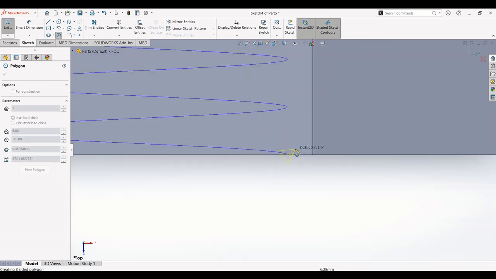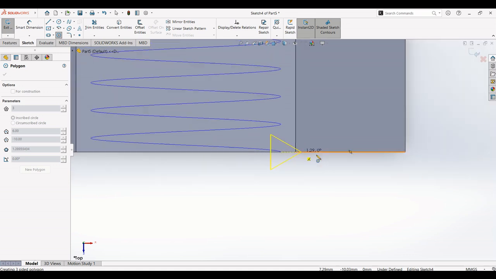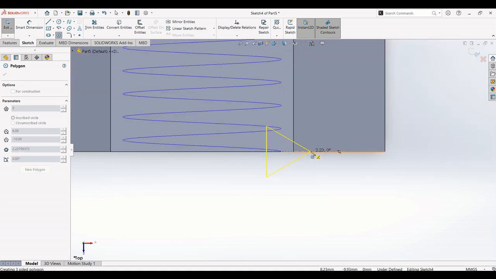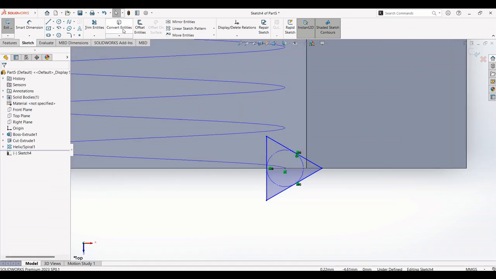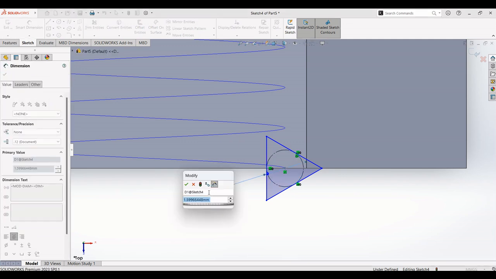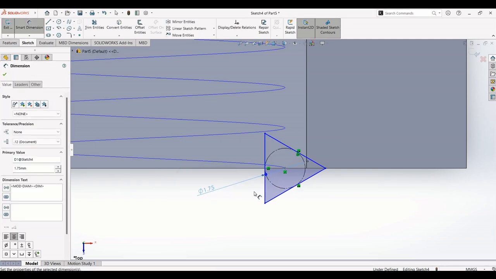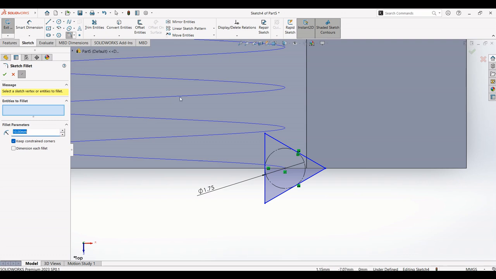Okay, this side, because on this side only the material is there, so put the triangle like this, and then 1.75, and then the fillet 0.21.